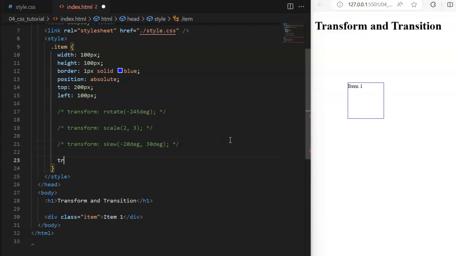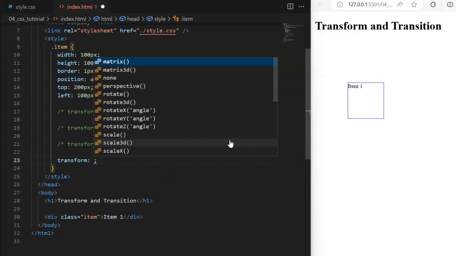And another transform property that I want us to consider is the translate.